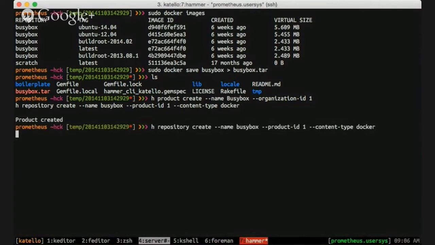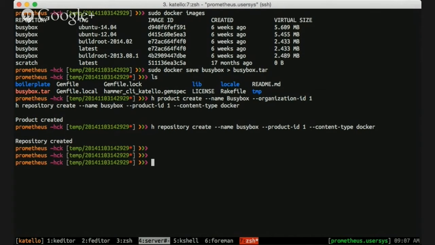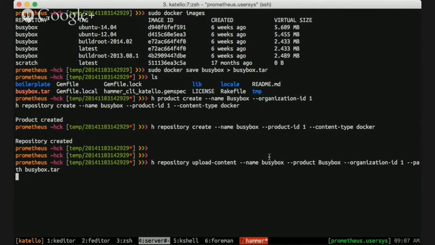Now I'm gonna upload my tar file into the repository using the repository upload content command. And here I probably should show progress or something. There's an issue open to show some progress or at least some information about what's going on.